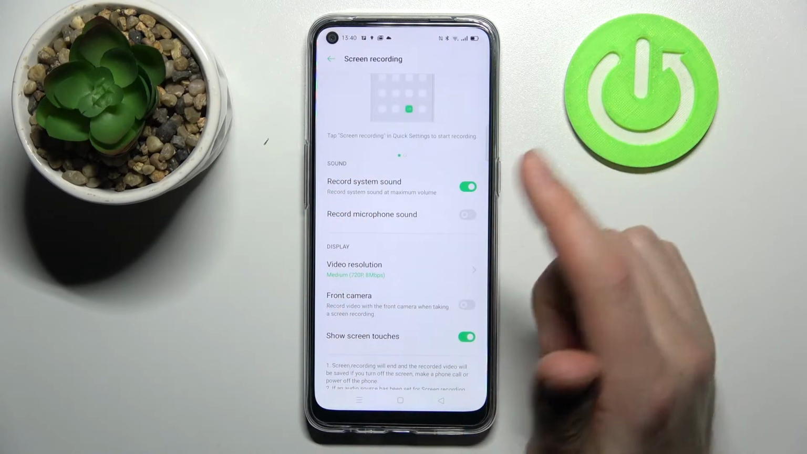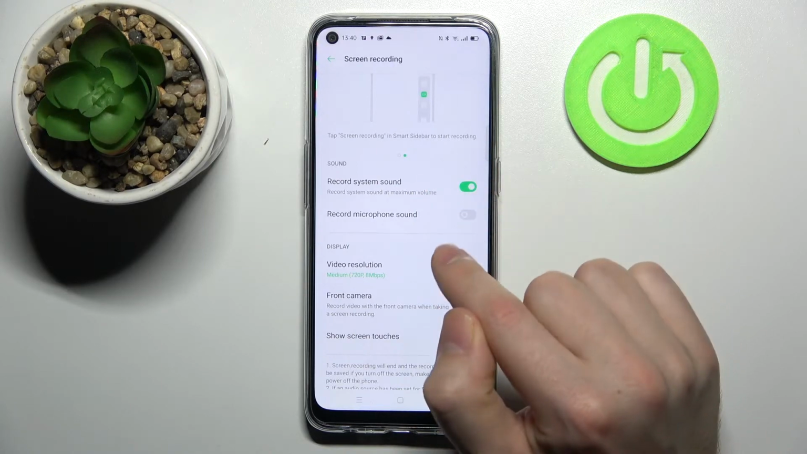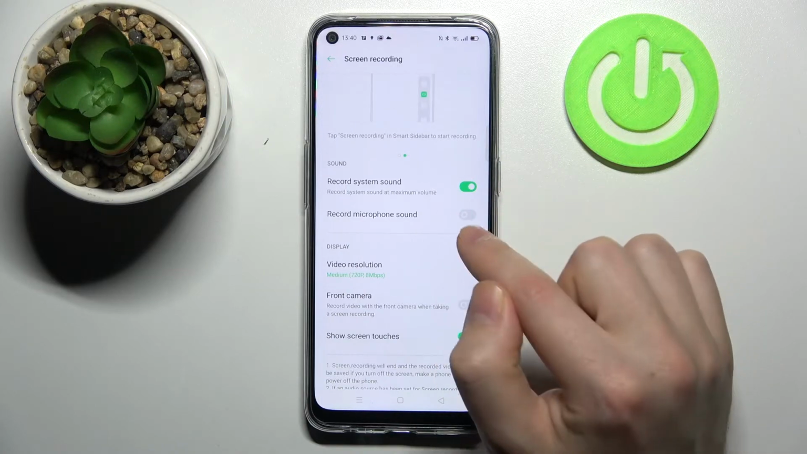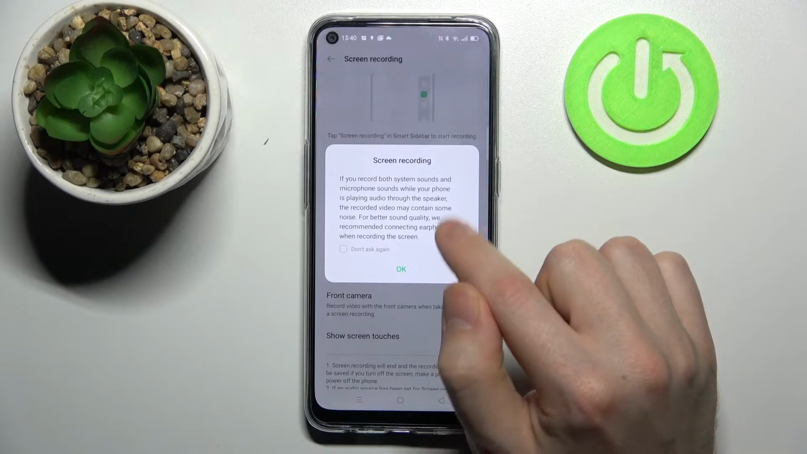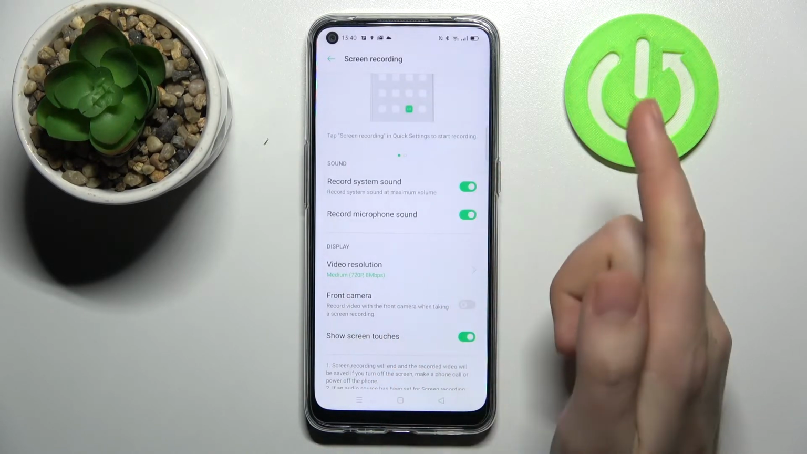So here we've got two options: record system sound, whose position is turned on, and record microphone sound, whose position is turned off. And for example, if you want to turn on this option, click here on the switcher, confirm the operation, click OK, and that's it.